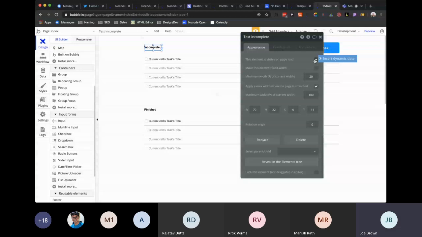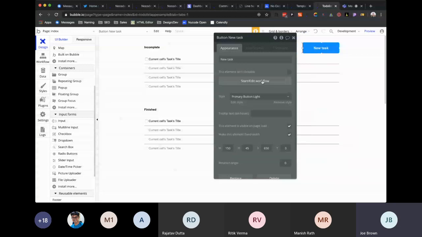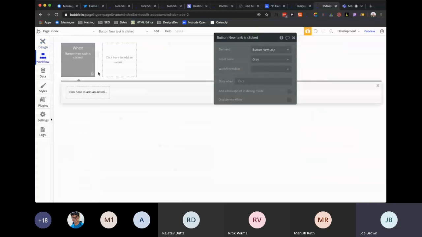When I click new task, it shows this little button right here under the settings bar for that, and it's start edit workflow. So we're going to click start and edit workflow. And then, so when button new task is clicked, click here to add an action. I'm going to click that.